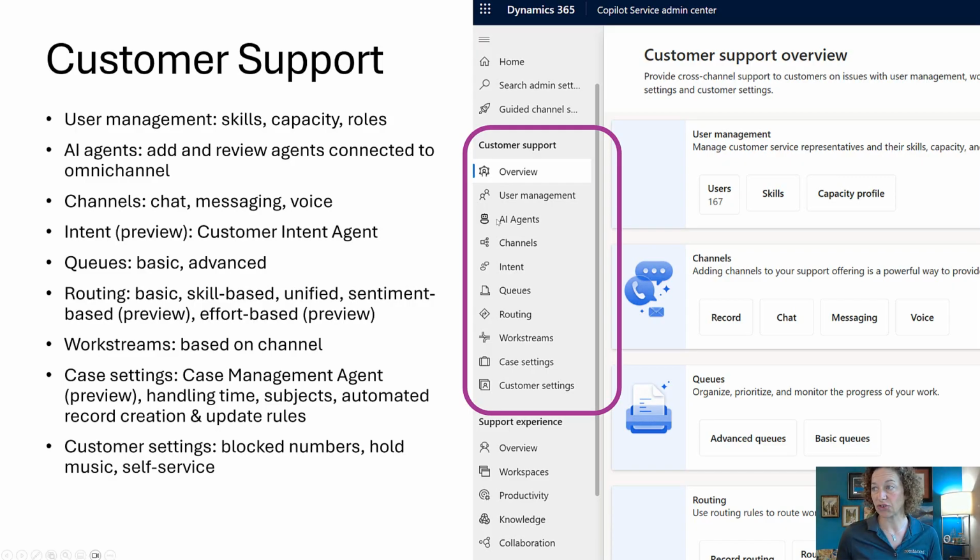Then we have AI agents. That's the next thing. It's right here. This is where you can see the agents that are currently connected. You can add new ones if you have the proper security roles and manage what's going on in all of your AI agents. Then we have channels. These are your different omni-channel channels. You can configure things about chat, messaging, and voice directly in this area.